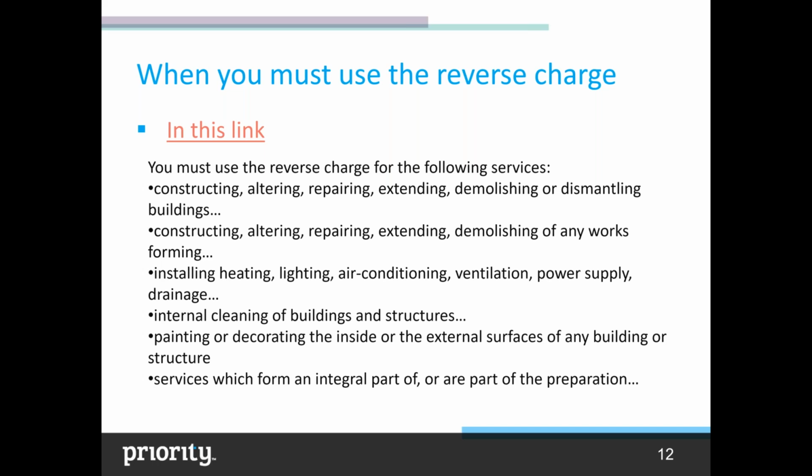Reverse charge is a concept that we have to use every now and then. I copied this link from the HMRC website, where it says under what circumstances you must use the reverse charge rule.